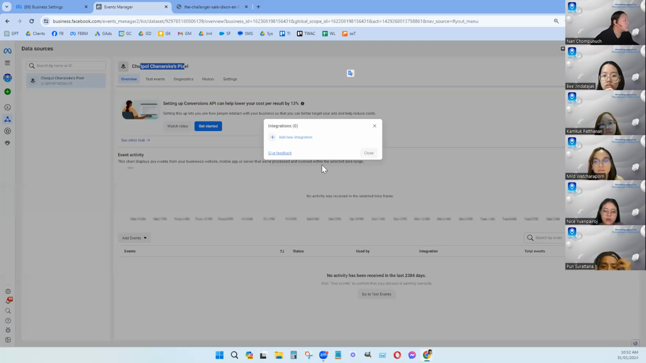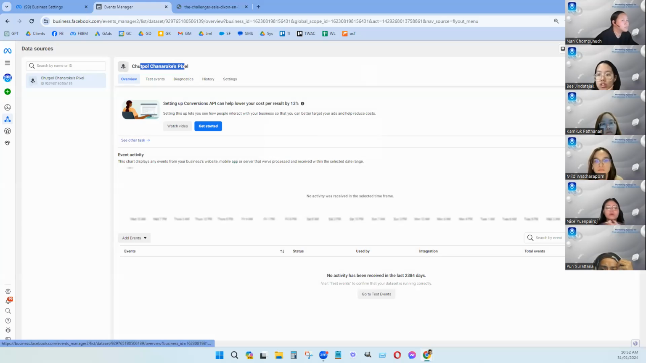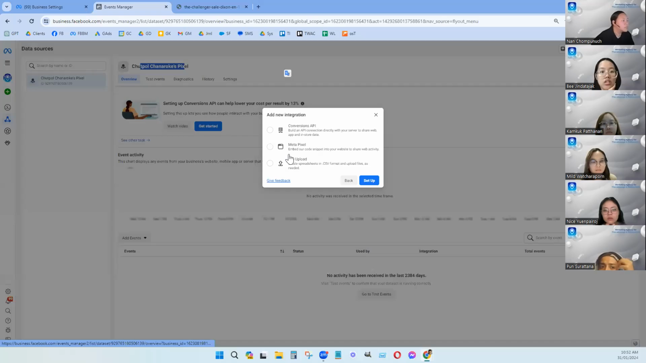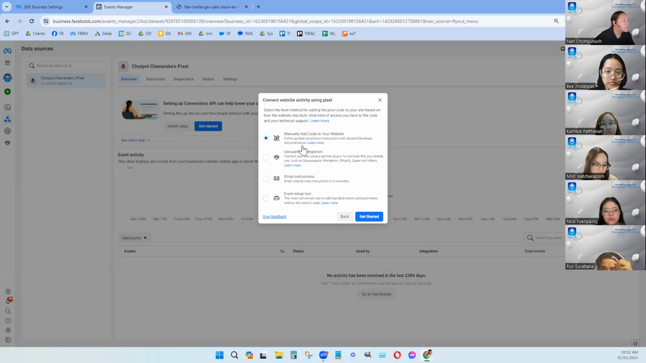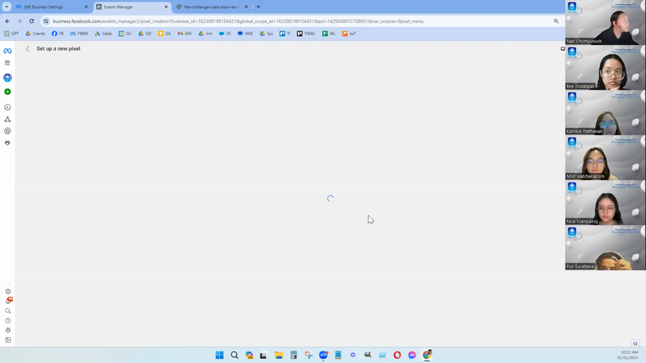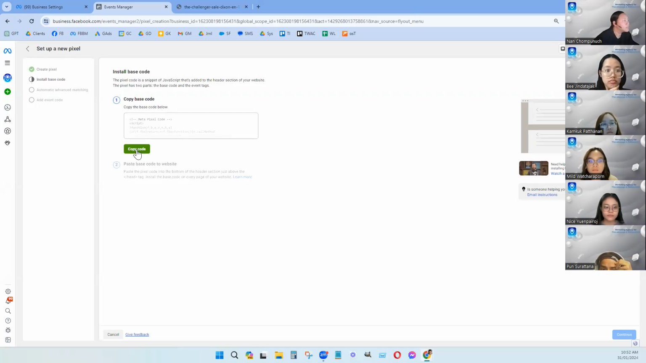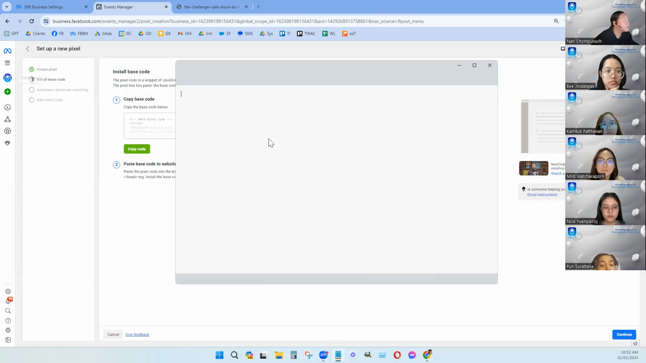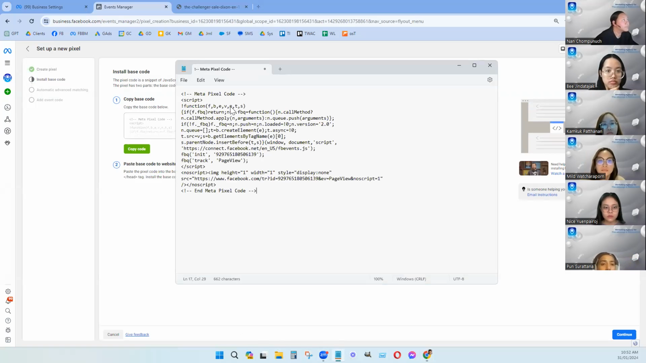We do it this way. All right, so just manage integrations, new metapixel. We'll click on setup. So we're going to manually add the code to our website. And here we go. Finally, we found the code. All right, so we can copy that, and I'll just open up a notepad here so we can see. So that's what your code will look like.